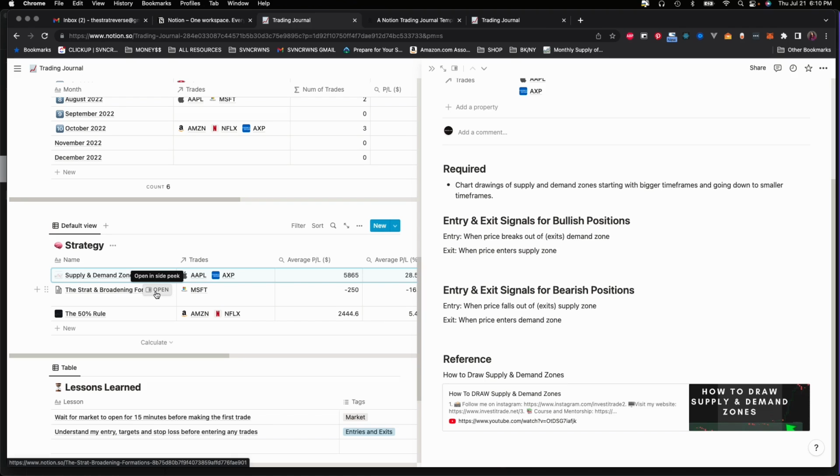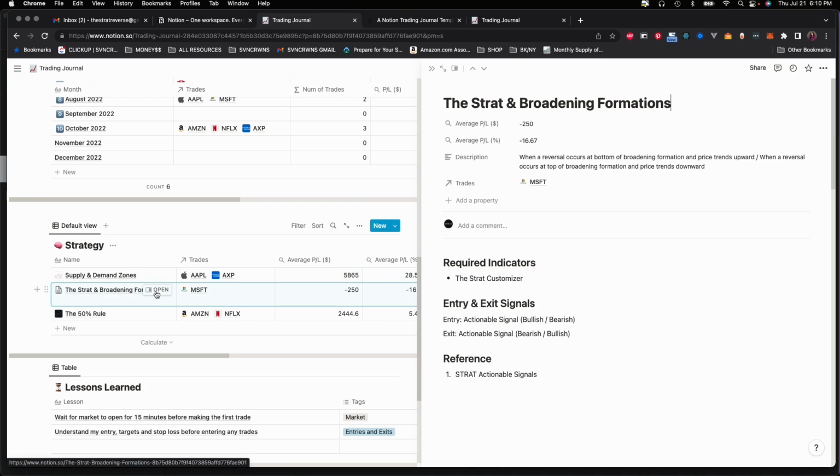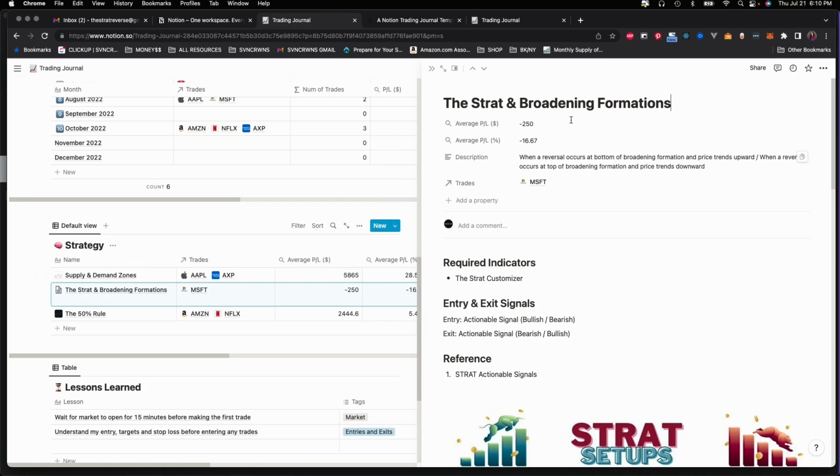If you click on the Stratton and Gartner formations, at the top it tells you your average P&L from the strategy, the dollar amount and a percentage. We have a description, and we have the trades affiliated with it. The required indicator for this is the Strat Customizer. You already have access to that. You have your entry and exit signals.